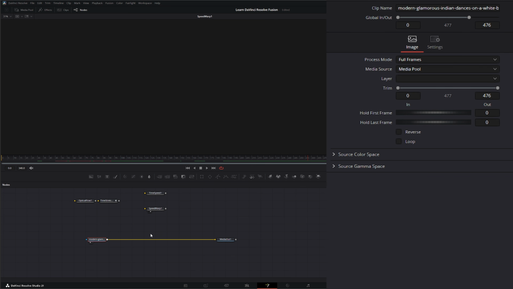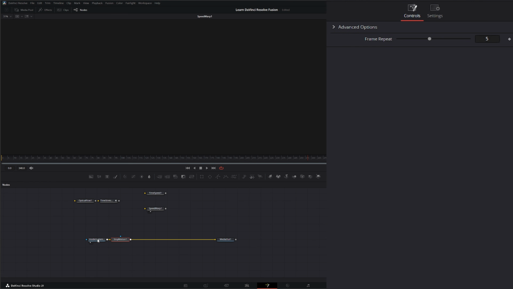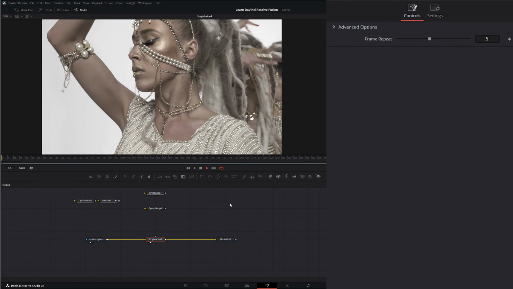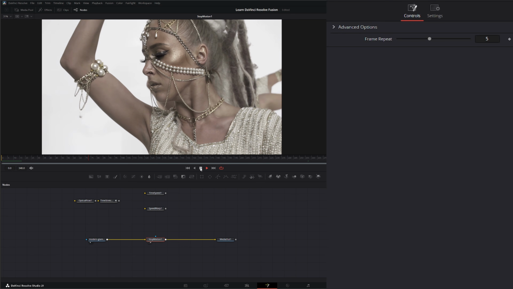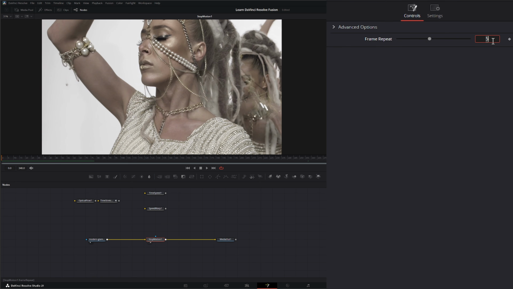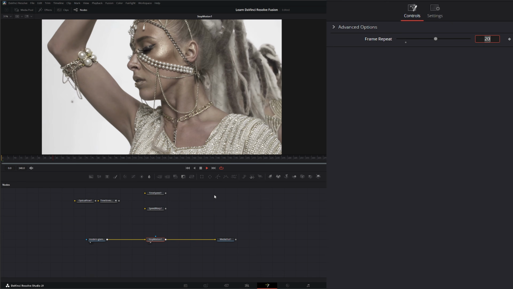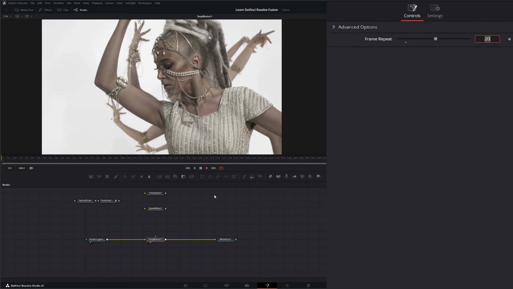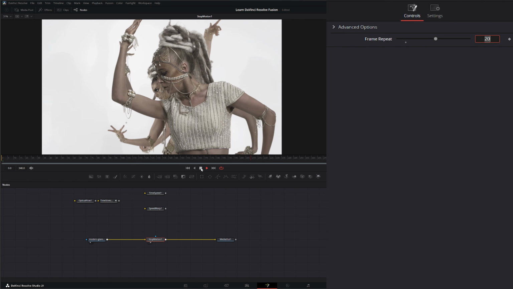One other way to change your time is to use the stop motion node. So shift space, stop motion. And all this node is really for is to actually create the stop motion effect. What it's going to do is allow you to change your frame repeat. So basically it's going to repeat every 5th frame. So there we go, just every 5th frame. If I say I want it to repeat every 20 frames, it's only going to repeat every 20 frames. So there we go. It's only playing every 20th frame, giving you that stop motion effect.